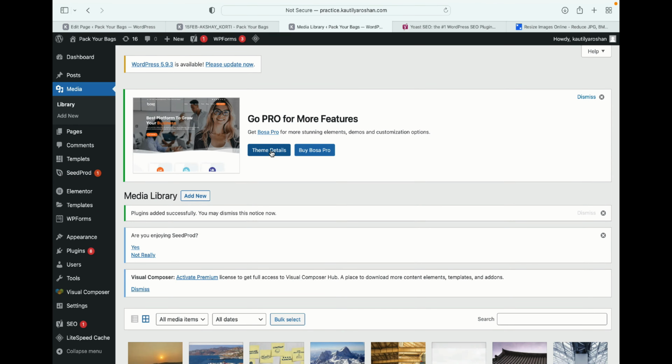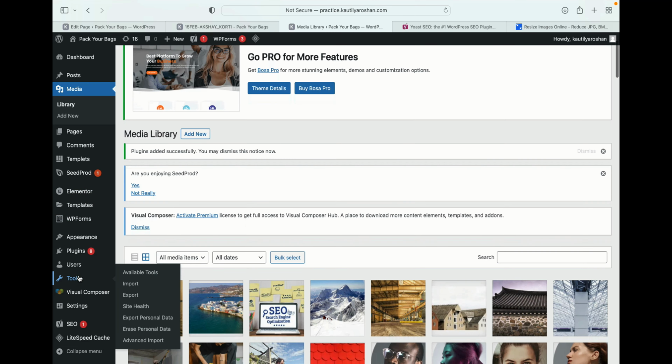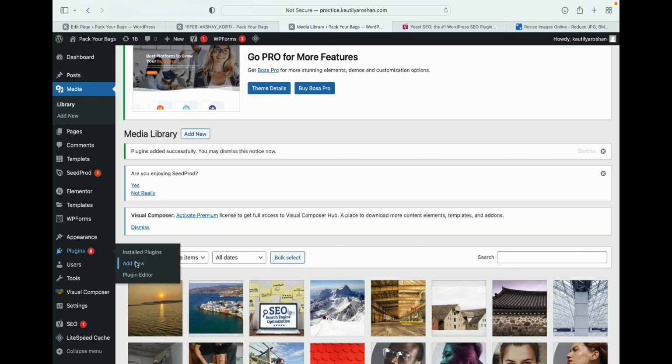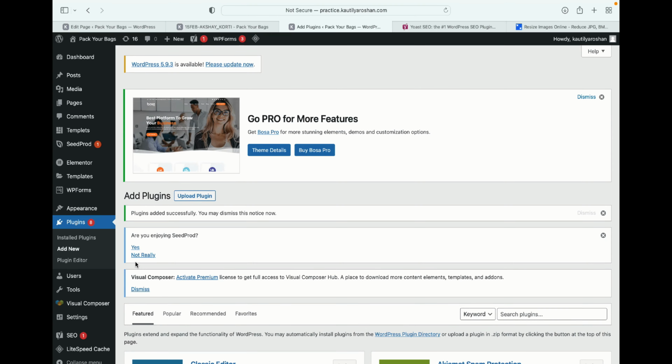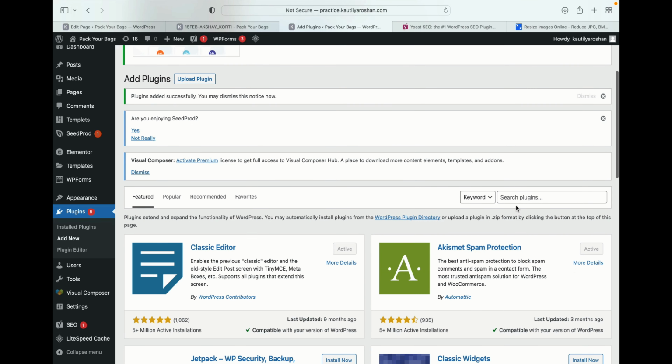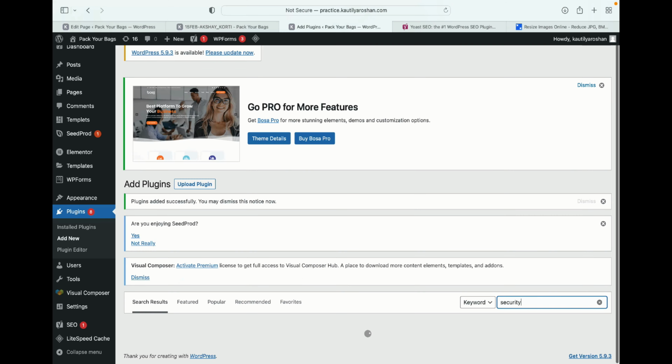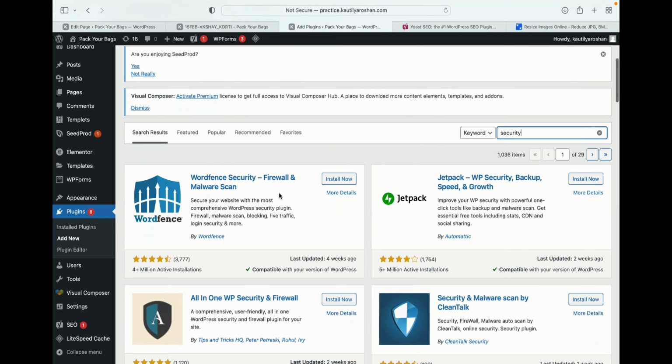Now after that, a few things are necessary. You can go in the plugins and add a security plugin. Just go to the plugins, add new, and search for security. It will help you against malware attacks and all that. Once you search for security, you get the results. Go for the one with the highest installations and higher rating.